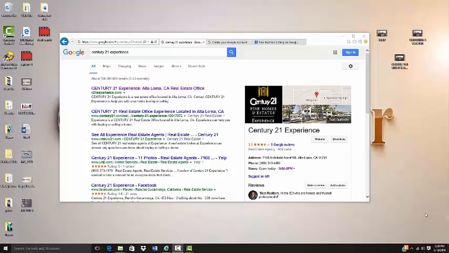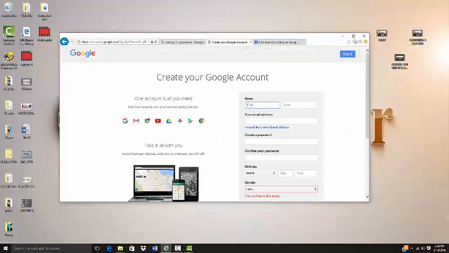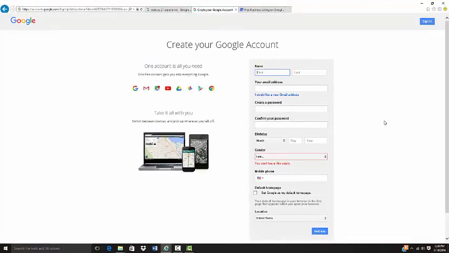So the first thing that it assumes is that you already have your own Google account. If you do not have a Google account, you'll need to go to Google Accounts, and it'll bring you to this page, and you can create your own personal or business account. I would strongly suggest you have a separate business account from your personal account.